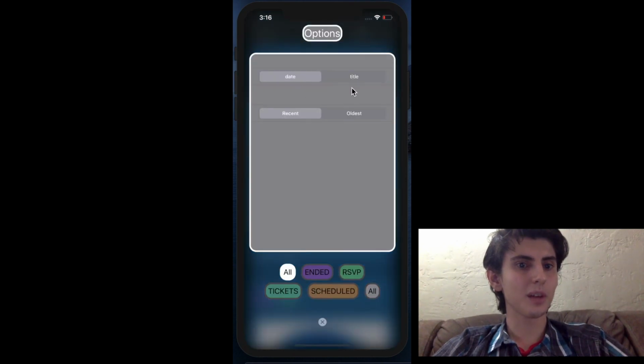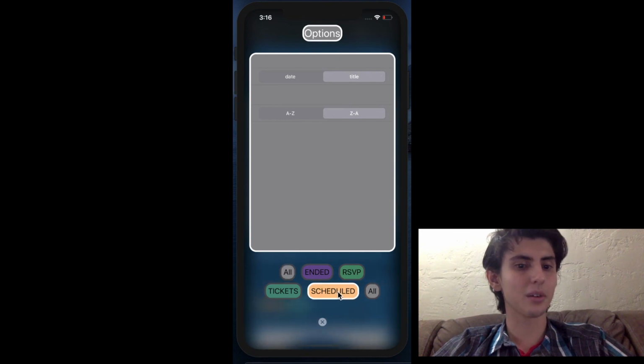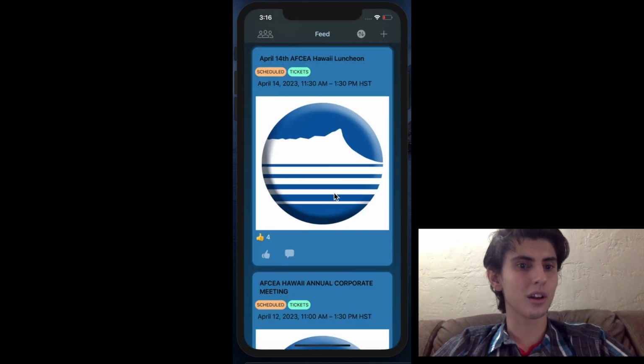So the first option that we have here is a way to sort the different events based on date and time, and they can choose the order that they would like to sort the events. And on the bottom we have the filters. So here the user can pick a specific category, and it will order the events with those categories only.